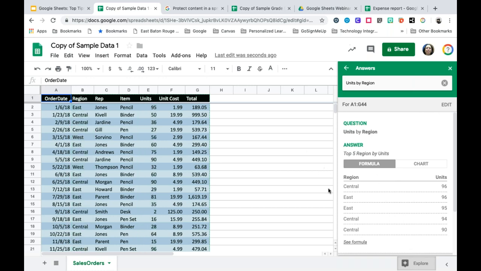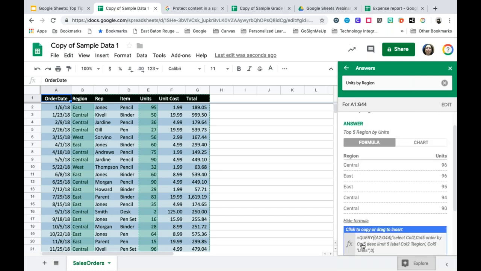The nice part about this is that if you look right underneath my chart, you'll see a link that says see formula. And if I click that, here's the formula that produced this data. And then I can drag and drop this right into my sheet.